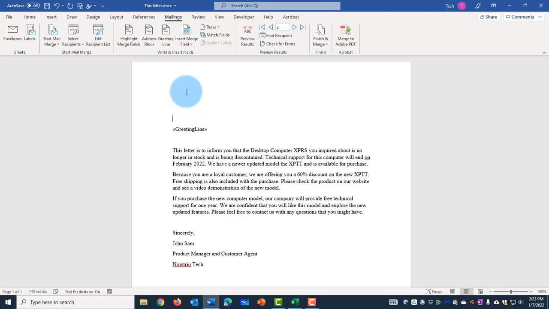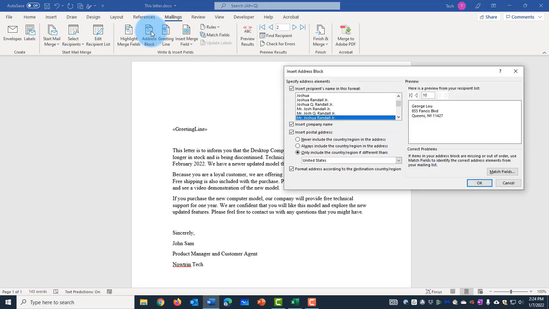I'm going to place the address above the greeting line. I'm going to move this down. So now I'm going to insert the address block. So this is the tab, Address Block. Click on that. I'm going to leave it as this option, insert recipient's name in this format. Insert company name. I don't have a company name. I'm going to choose this one, always include the country or region in the address. I'm going to leave this option on, and this is the preview here.